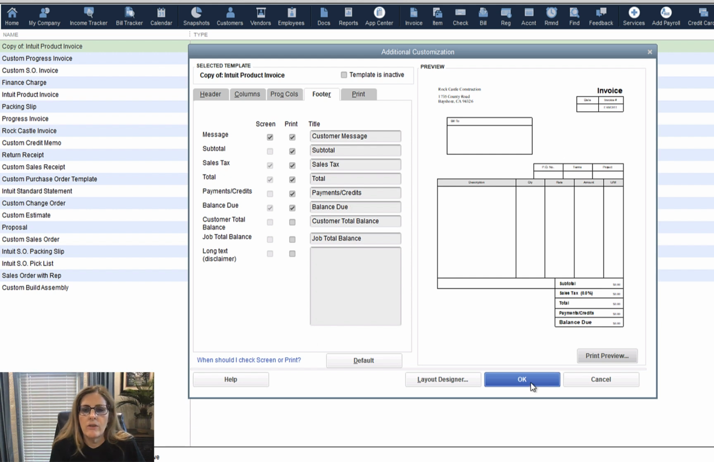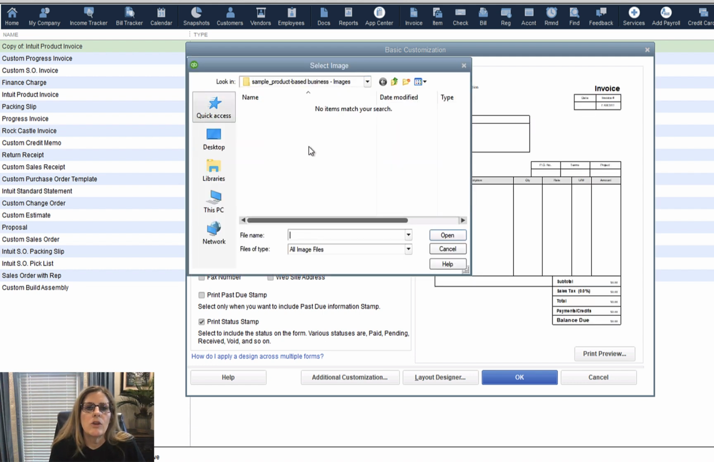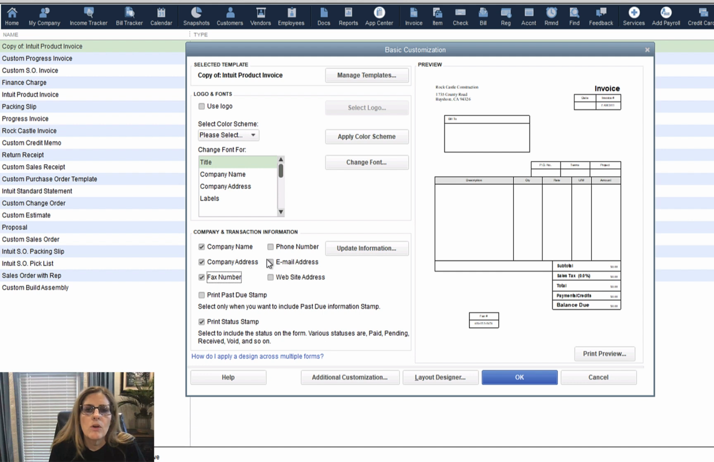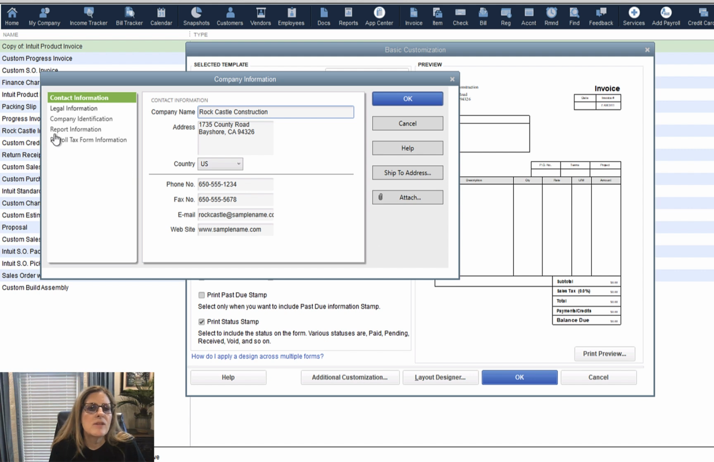So if I go to say OK, I can change. This is another thing I wanted to show you too in the beginning, is you can manage, you can add your logo. If you have a logo, you have to upload it. And then that logo can show, and you can see where you want it. If you want to add your fax number or your email address, it just all shows you what's going to happen there. If you need to update the information, this takes you back to your company information to do so.